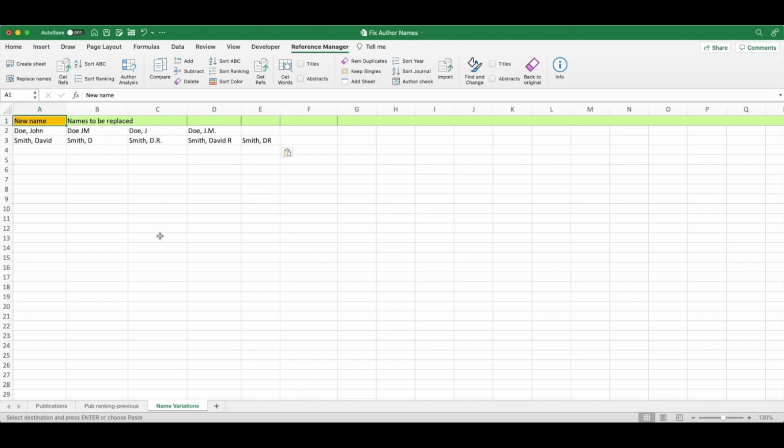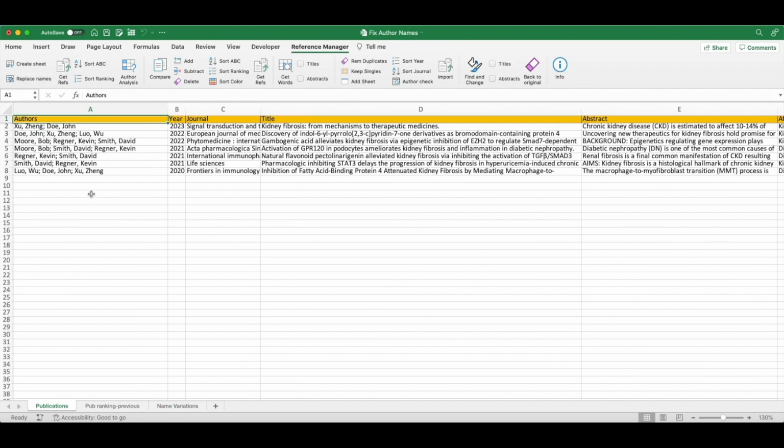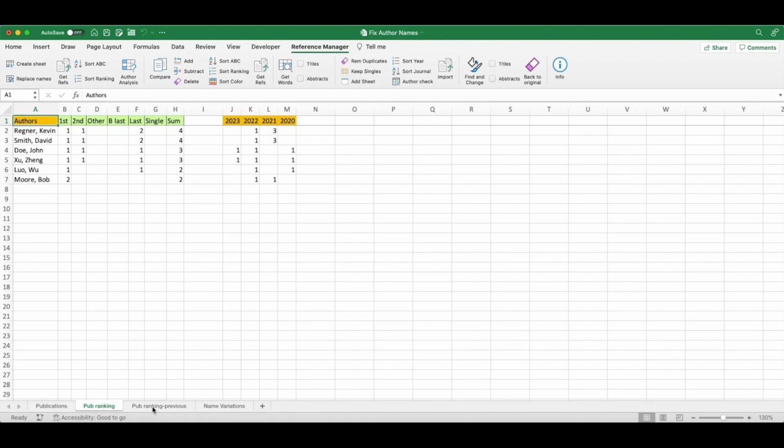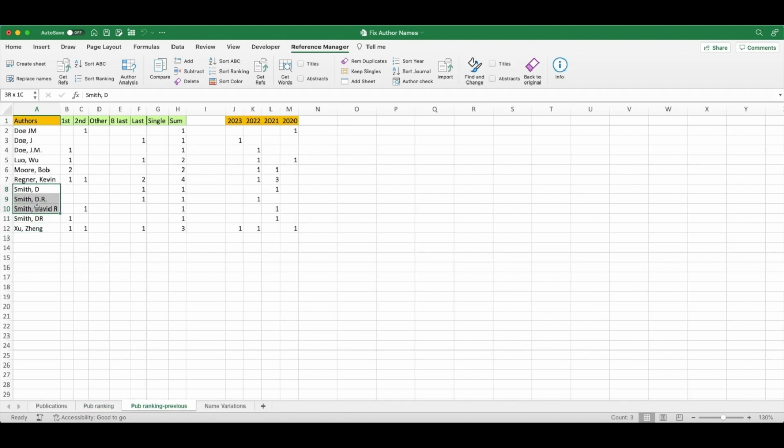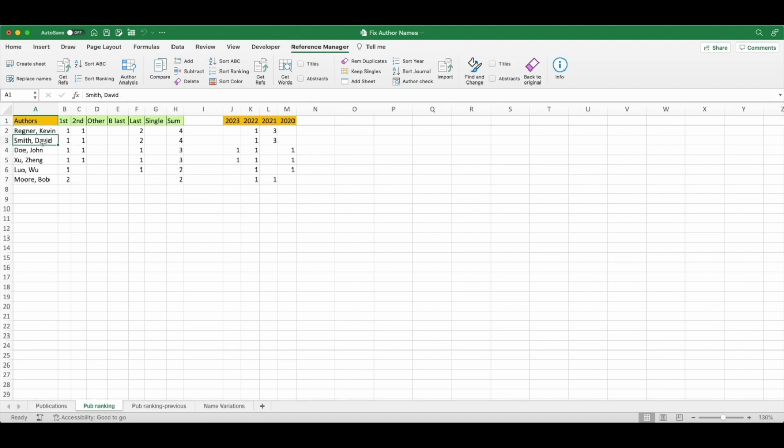So now that I've entered the author names, we'll click Replace Names. Now as you can see, the author names have been adjusted. However, this can be seen more clearly by comparing the author ranking lists from before and after the author name change. Let me get another author analysis now. So here in the old author analysis we see 4 names for Smith and 3 names for Doe. On the new author ranking list we can see just 1 name for Smith and just 1 name for Doe.